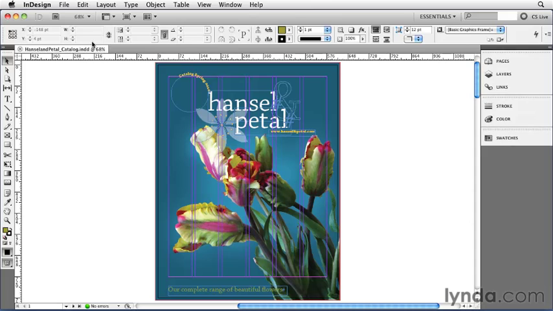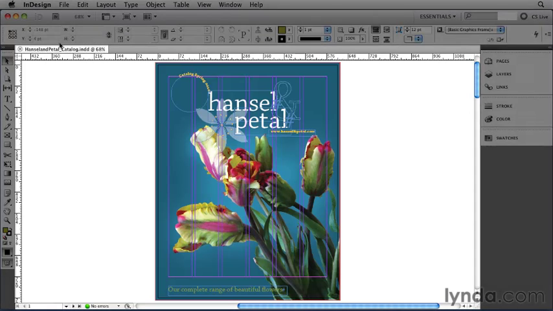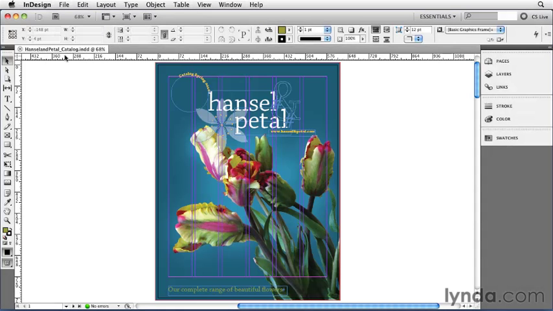Now, just below the control panel is the document window. Up here in the upper left corner of the document window is the name of this current document, this Hansel and Petal catalog that I have opened here. And you can see that inside the document window, there are rulers that run along the left side and the top of the page. So those rulers are attached to this particular document.